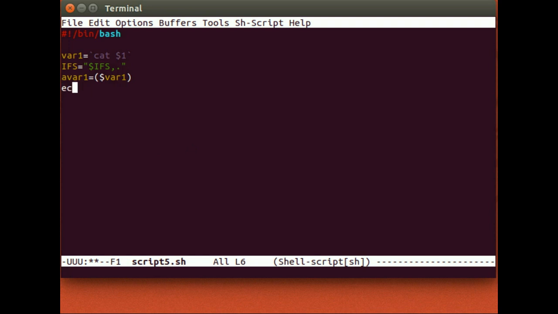Now all I have to do is to echo the total number of elements in this array. That will allow me to echo the number of elements, so total word count.